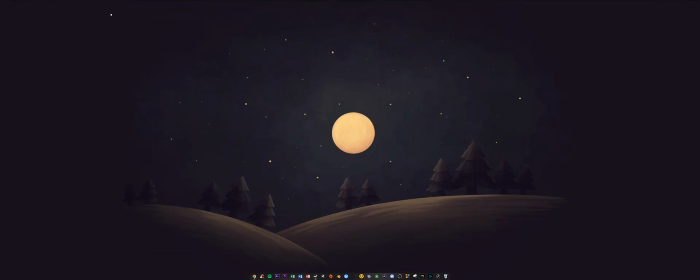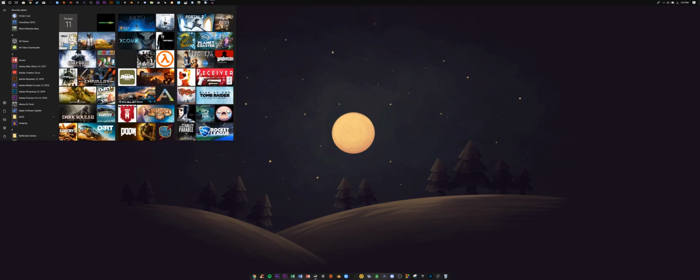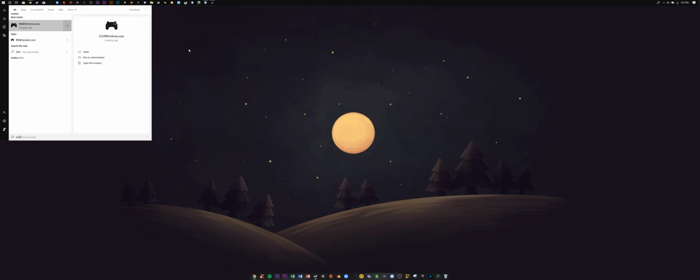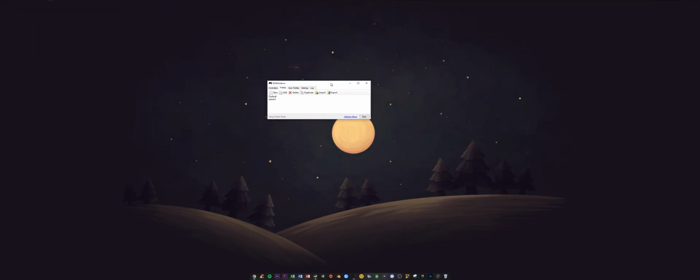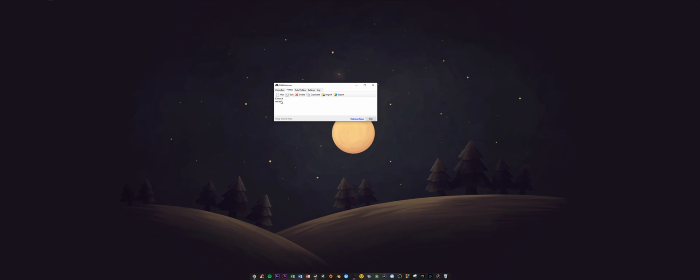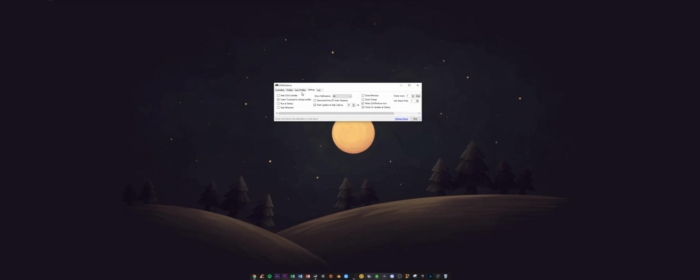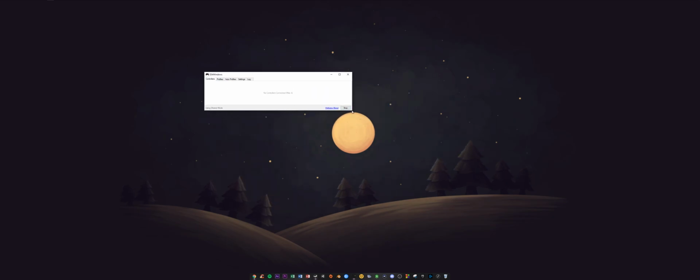And then what you're going to want to do is when you're done with that, open up the program on your own system. You don't need to create any sort of profiles. You don't need any of the auto profiles. You don't need to change any of the settings. You just go to the controllers tab.